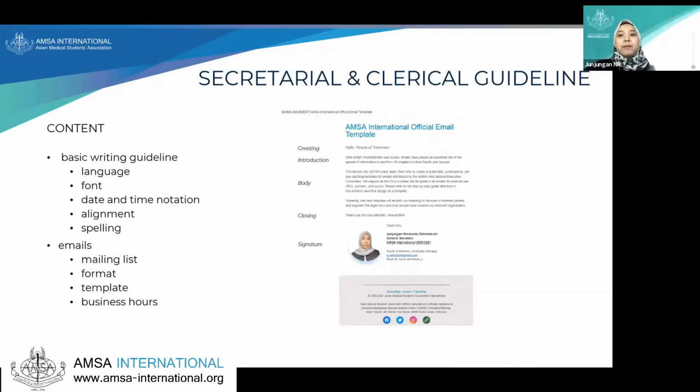And yeah, so the content of the guideline, basically, first, it is about the basic writing guidelines, such as the language we have. For AMSA International, as we know, we use English. But what English? There are many forms of English, but we decided to use English UK, considering that the physical secretariat headquarters is actually in Malaysia, and Malaysia uses English UK. So that's the language we use.